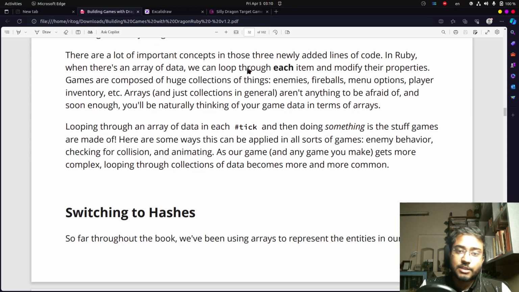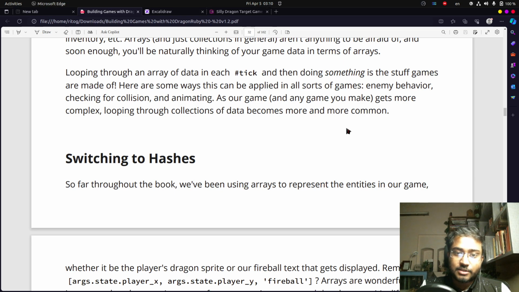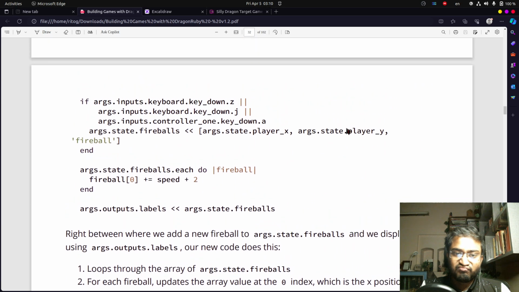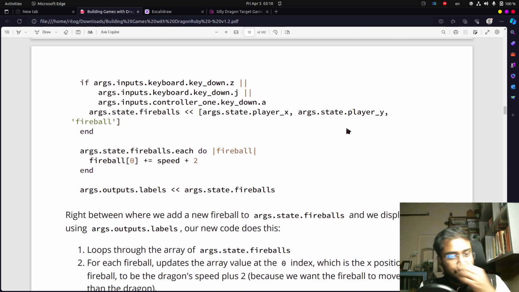So you can just loop through each item and modify their properties. It's basically just that. You can just loop through items. That's basically what you're doing.